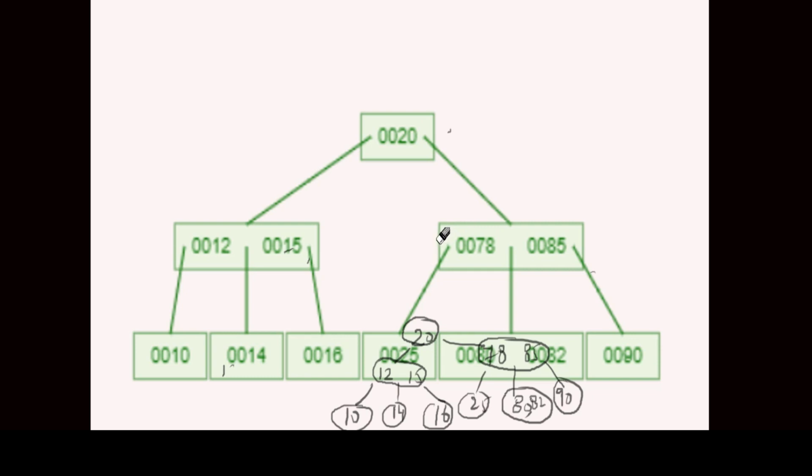Now in the next video, we are going to see some examples of building a node in the B tree.